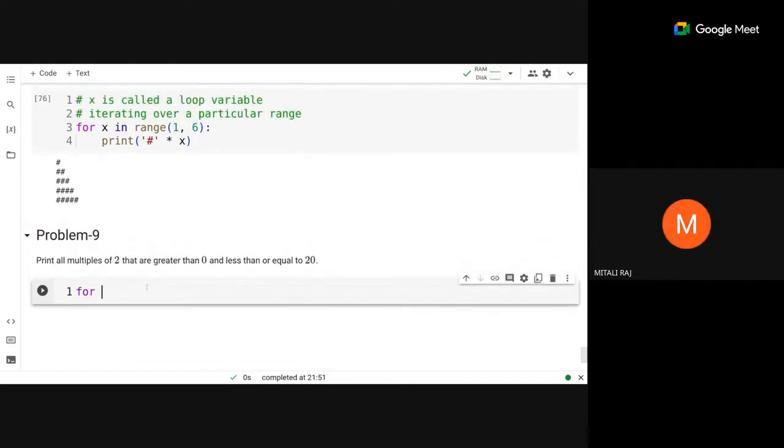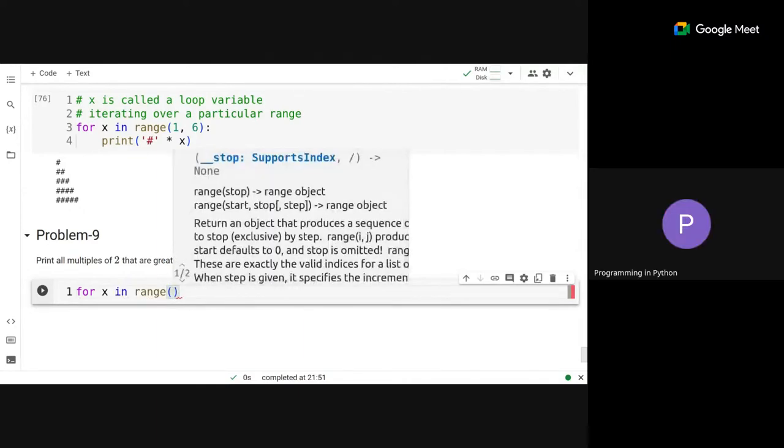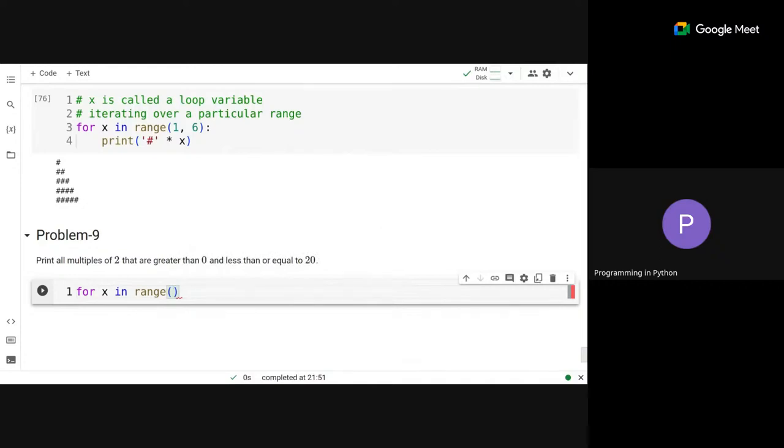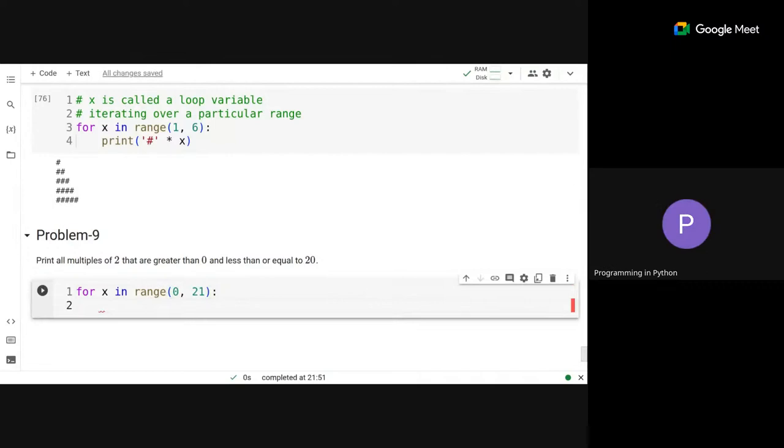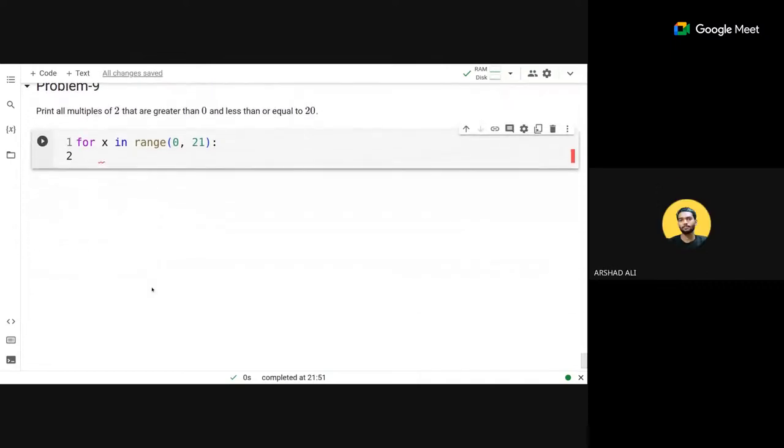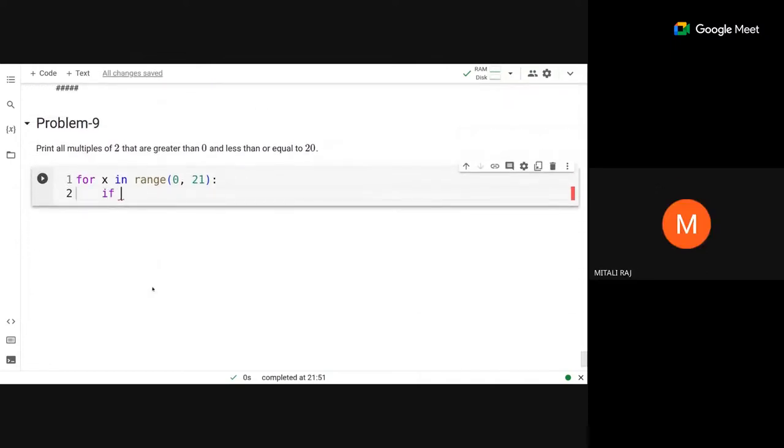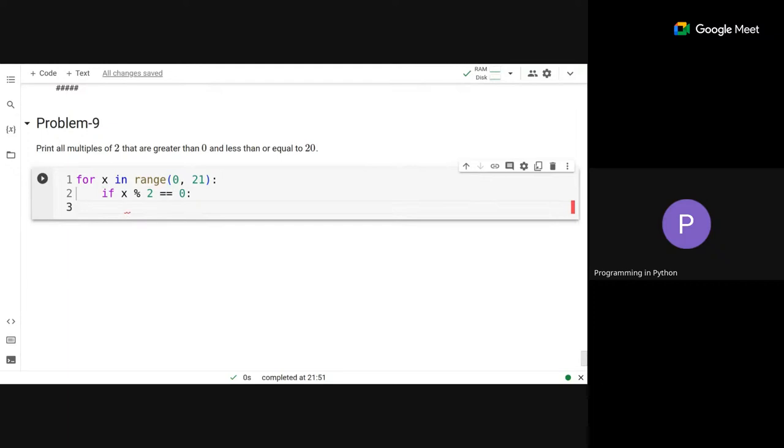So first, we can check here: if x mod 2 equal to 0, then print. Yeah, so that's what we'll do. In what range should I operate? So 0 to 21. Okay, 0 to 21. What should I check? x mod 2 is equal to 0. Print x, the multiple of 2.